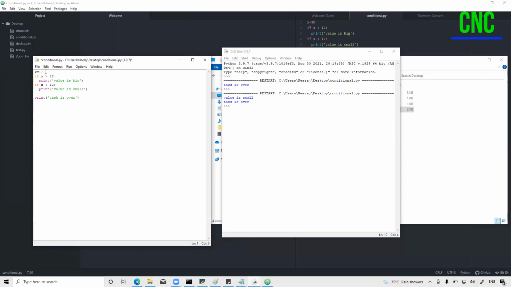Now let me put 14 here, which is bigger than 12. So we will get an output of value is big and task is over. Just save and press F5. Look here, the value is big and the task is over. So these are your conditional steps.